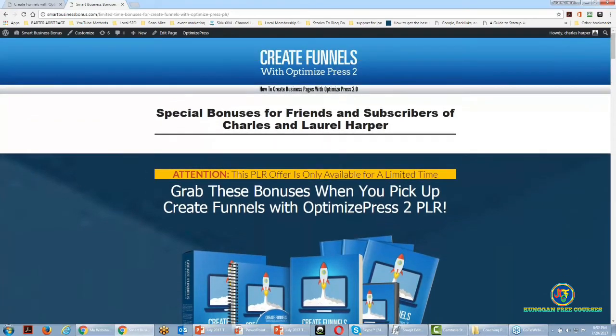Okay, so that's my bonus page. And again, I did all this from scratch, in Optimized Press. So you can use your page builder to build one from scratch. You don't have to use a template. If you want to use a template, use one. If not, don't worry about it. Just make it professional and clean. Put the basic information on there.